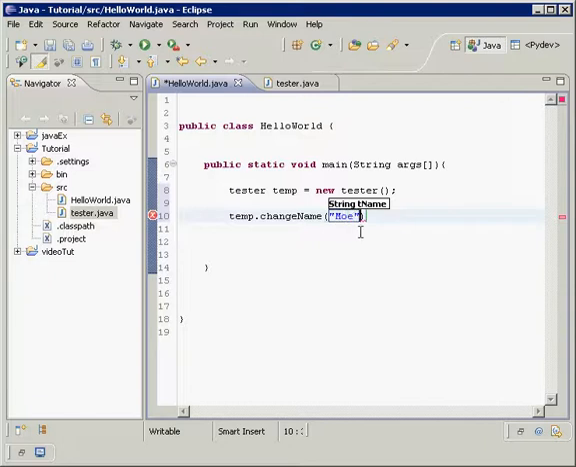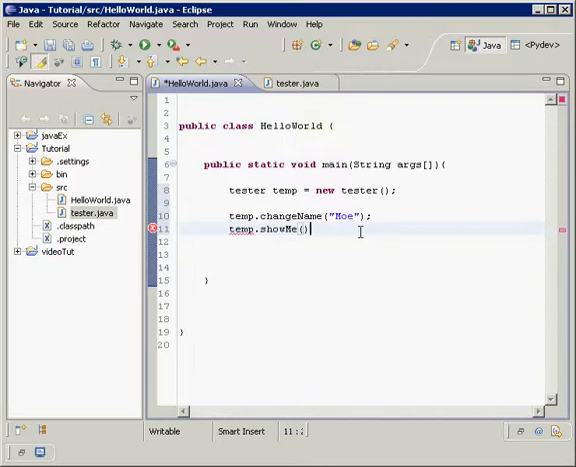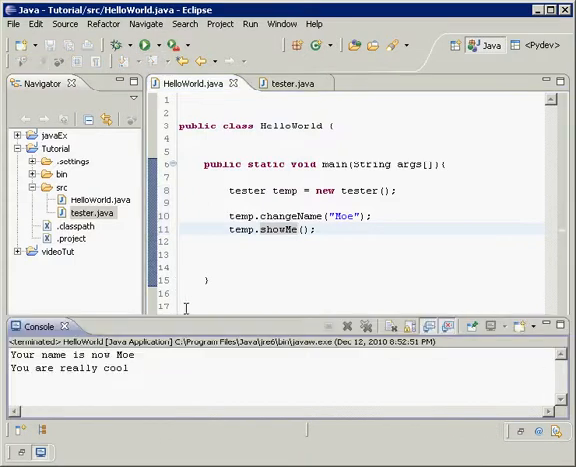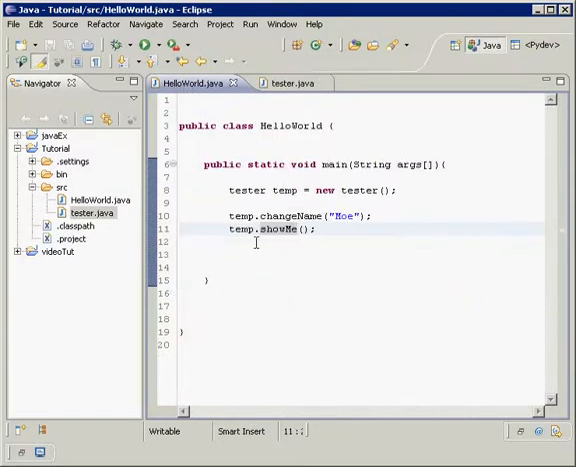Let's say Mo, and we've got another method called, what was that, showMe, I guess, yeah, showMe. One takes a parameter, one doesn't take a parameter. Let's see what happens. Your name is now Mo and you're really cool. So this is how you access the methods of another class, having a reference to them. This is your main thing to know. You've got to have a class name, a temporary variable name, and assign the temporary variable name to the new constructor. Hopefully you found it interesting and useful. Thank you, bye.